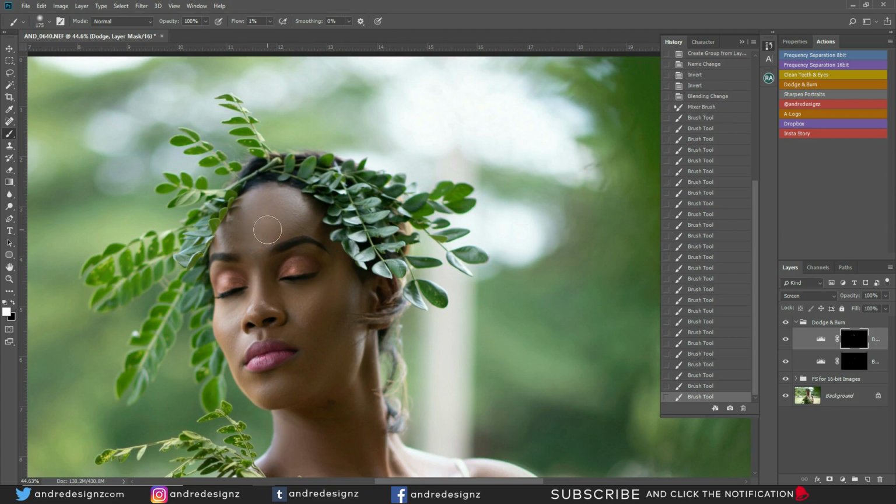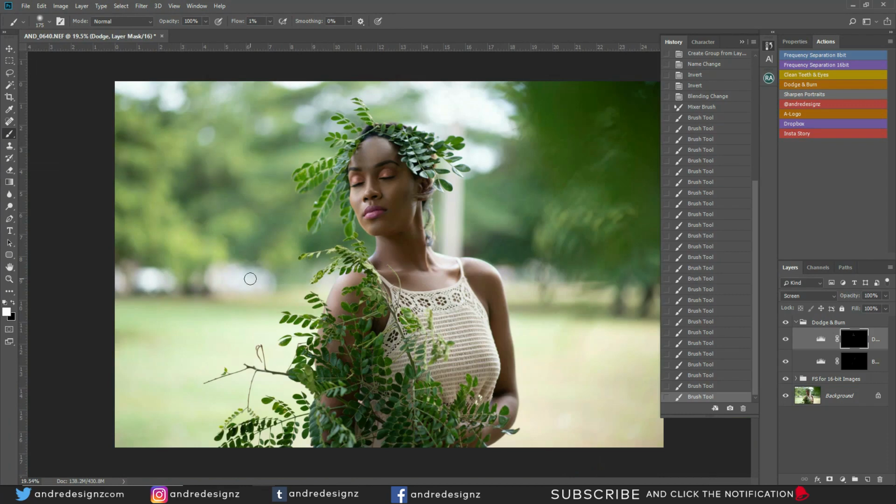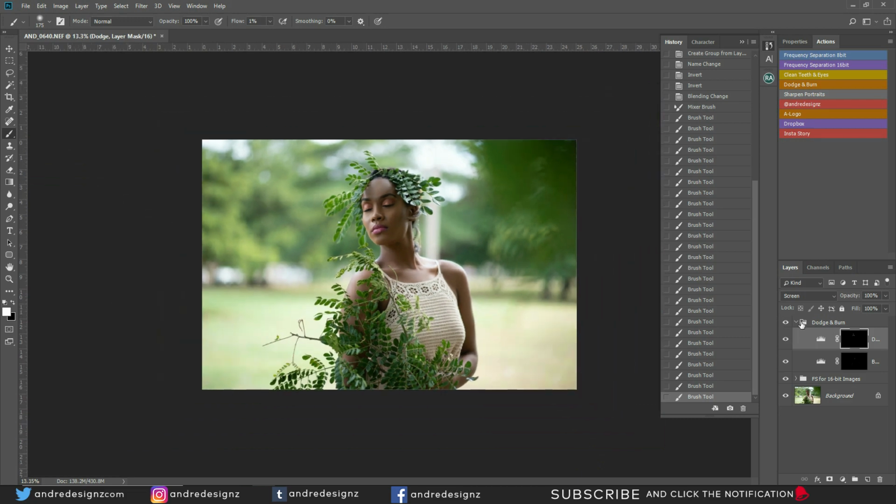Alright, right here. Good. I'm not sure what's happening right here, but let me see. Okay, it was like that. Okay. Alright, I might just fix it later. Alright, so let's look at the before and after for the dodge and burning. Before, after. See, it gives the face a little shape now. Good.